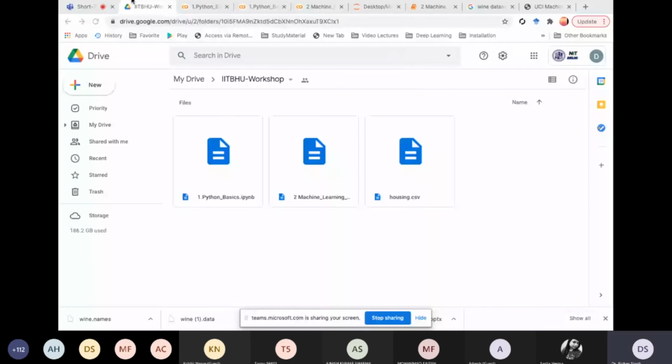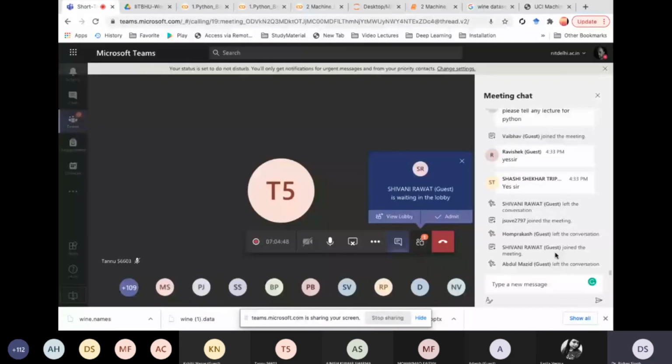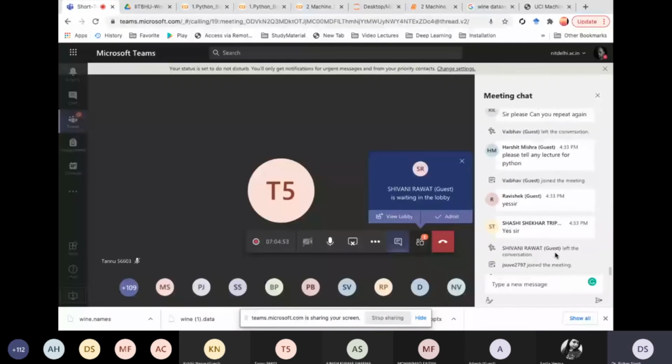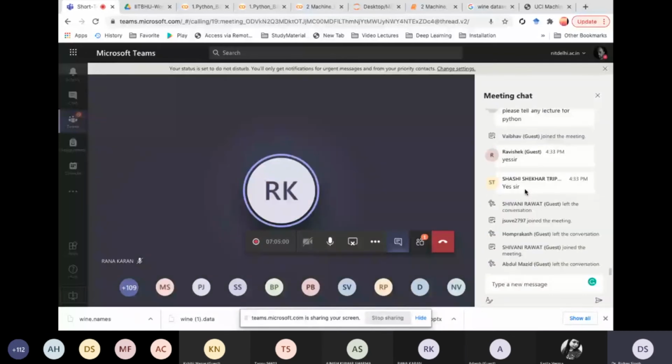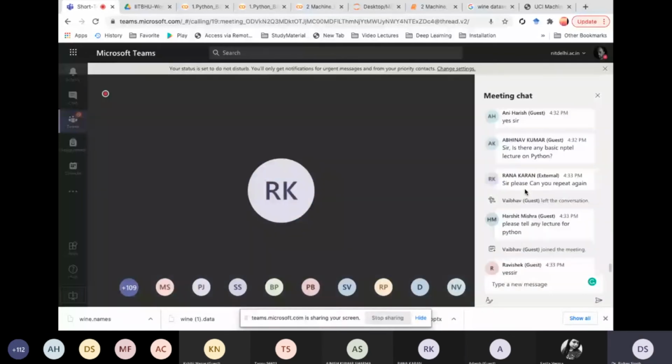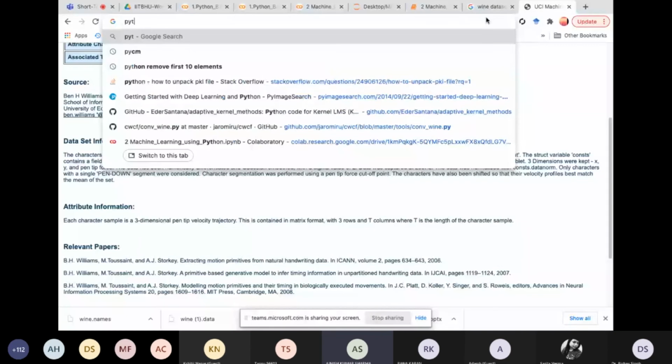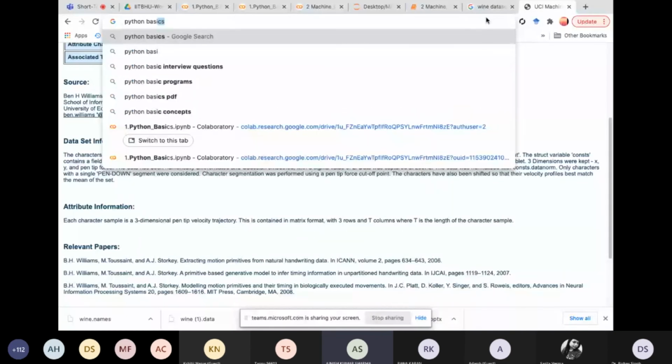Rana Karan, is it fine? Yes, sir. Okay. Somebody was saying that he is not able to open the Google Colab. Is it done now after refreshing the page? Yes, sir. Now it is open in the Colab and Jupyter also, but I couldn't complete the classification, sir. That's okay. Take your time.